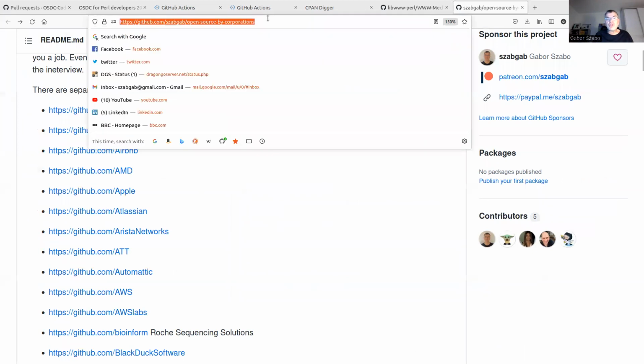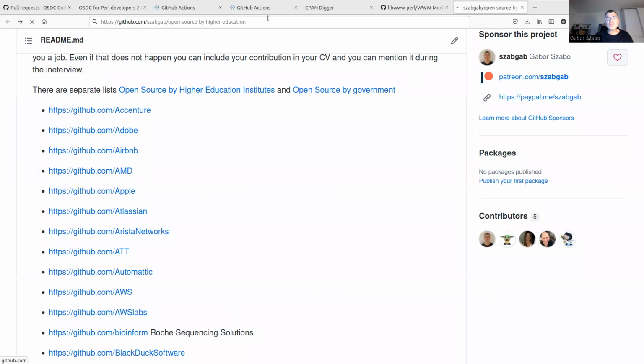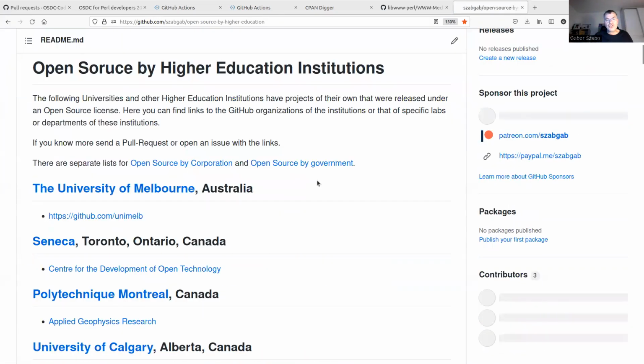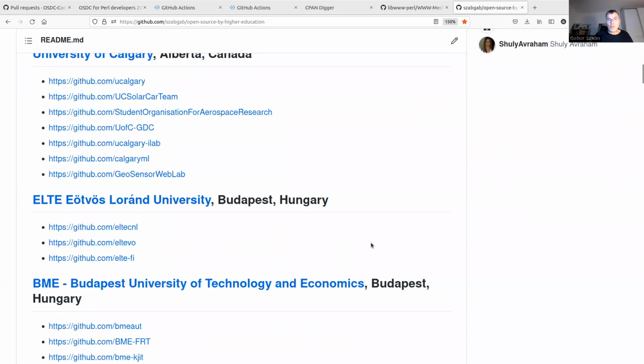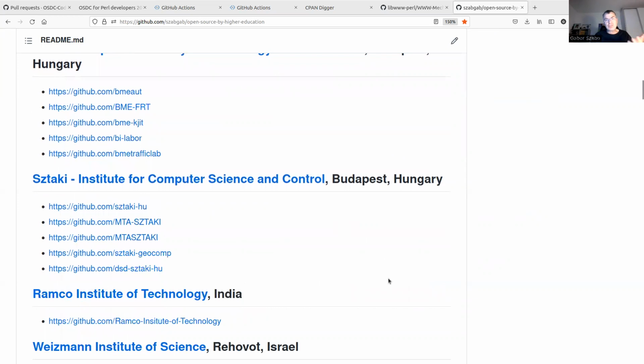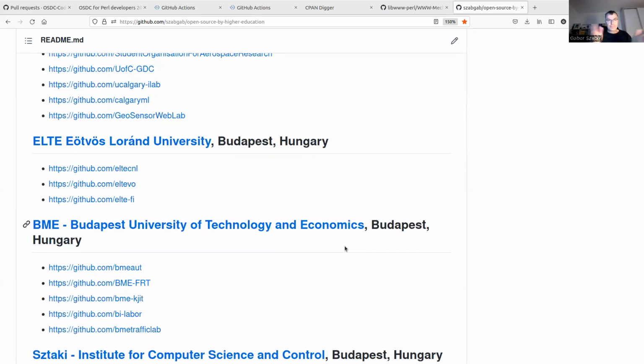Similar to corporations, I also have higher education institutions, which are various universities and so on around the world. I started to collect them, and it's not well formatted here. This is just markdown files to collect the data. Later on the project will go on.